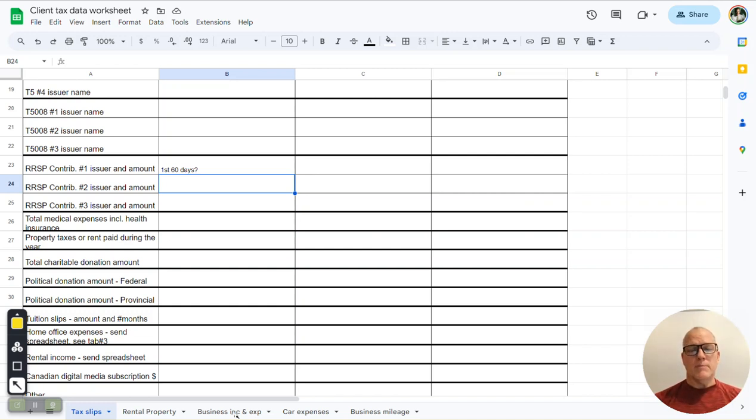Similarly, if you have a rental property and you have rental income, there's a tab down below where you fill in the details. And just don't forget, there's a Canadian digital media subscription credit. I know it's crazy, but amounts you might pay for a newspaper like the Ottawa Citizen, Ottawa Sun, Toronto Star, whatever, just give us a dollar amount there and we will enter it in the tax return.